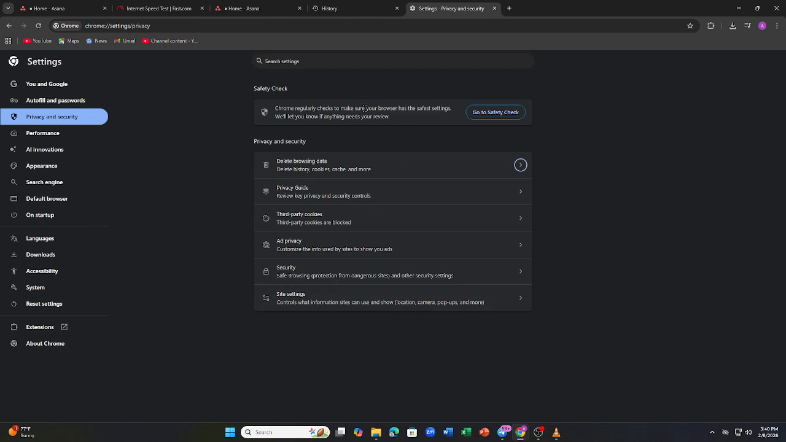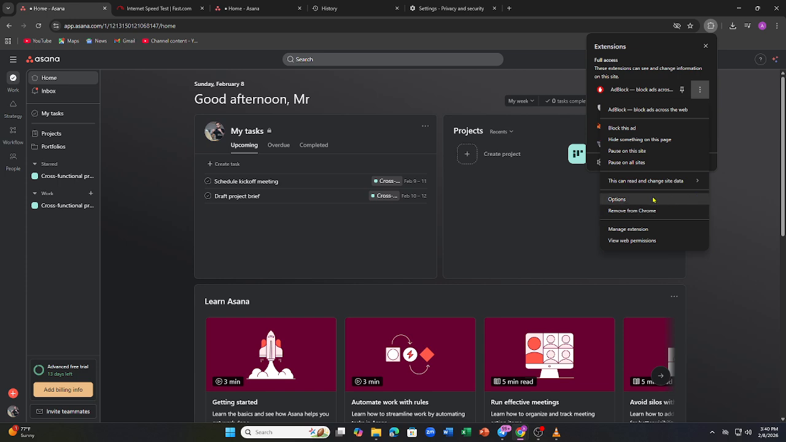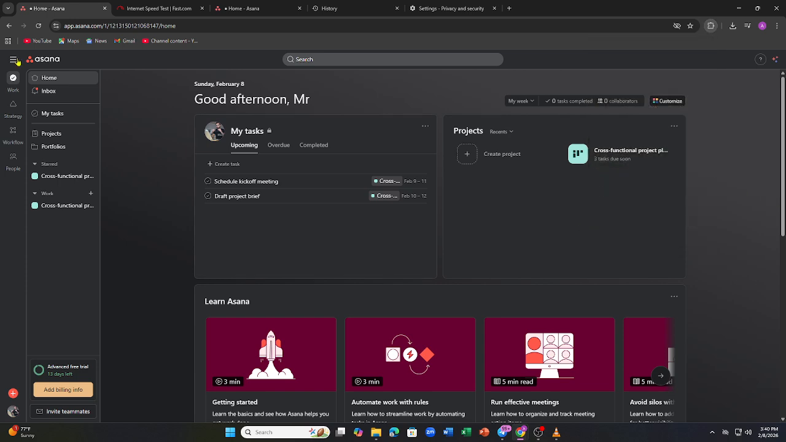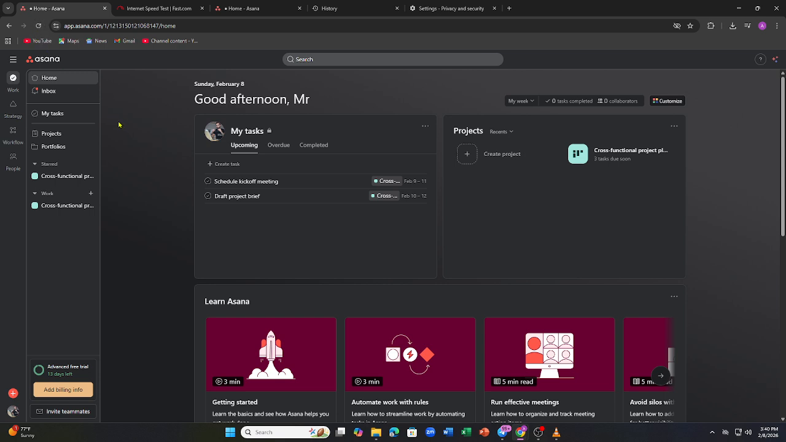Step 3, disable browser extensions. Ad blockers or privacy tools may interfere with project loading. Turn them off temporarily and reload the page. Step 4, try incognito or private mode. This opens Asana without extensions or cached data. If the project loads here, cache or extensions were the issue.